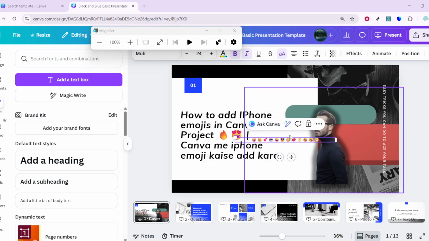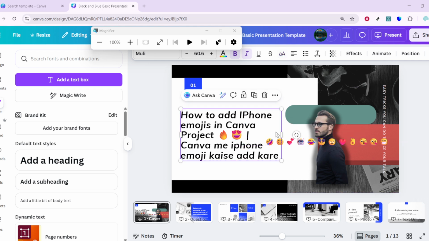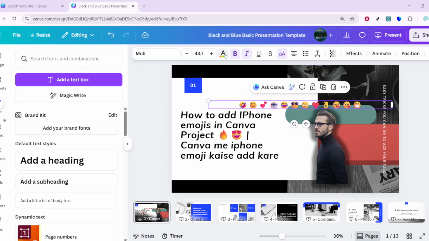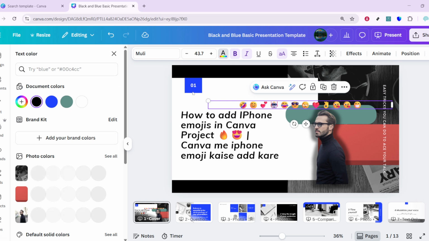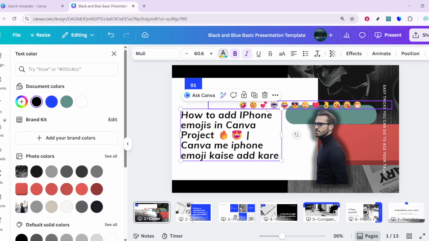To change size, select the text box and increase the font size or drag a corner handle to scale it up or down. To adjust color, use the text color controls. Note that some emojis maintain their native colors depending on your device and font support. Position the emoji by dragging the text box into place and use Canva's alignment guides to center it or line it up with other elements.